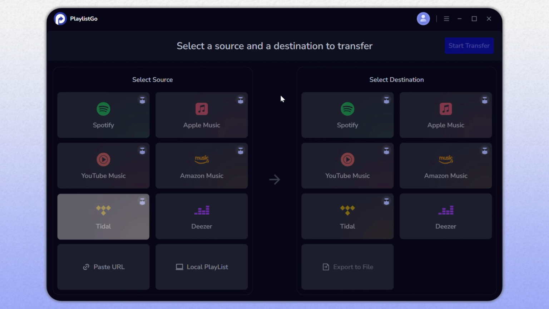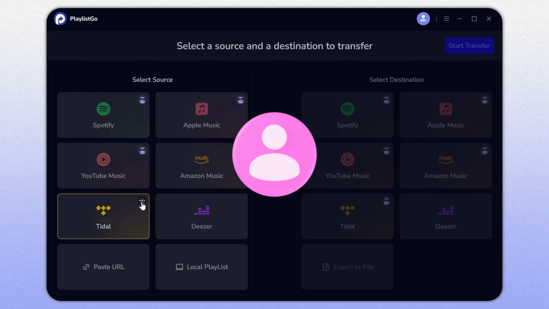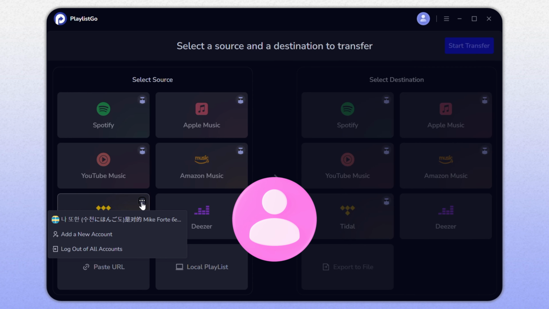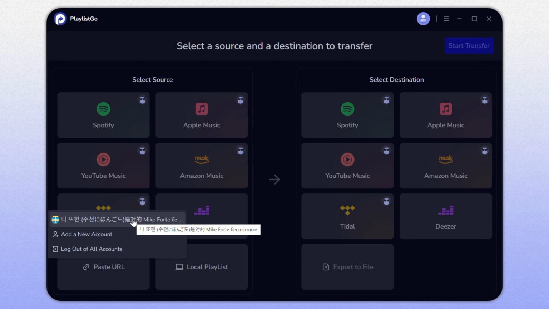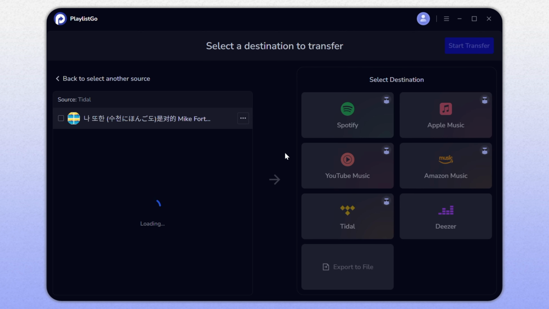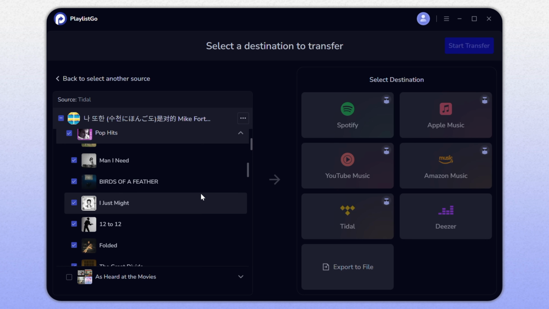Since we're transferring from Tidal to Apple Music, you need to log in to both your Tidal and Apple Music accounts within the app. On the left side, select your Tidal account as the source. Once logged in, Playlist Go will display all your playlists and albums. Browse through your playlists and select the ones you want to transfer to Apple Music.